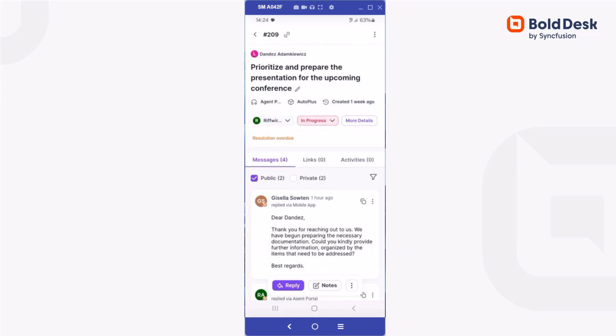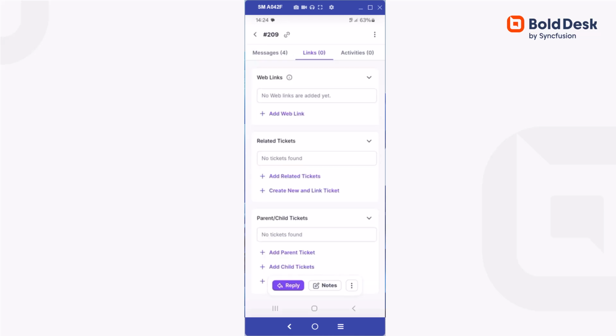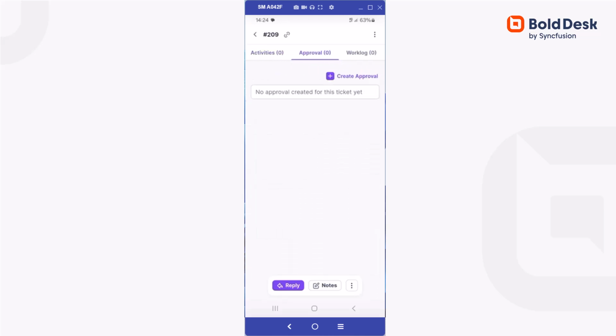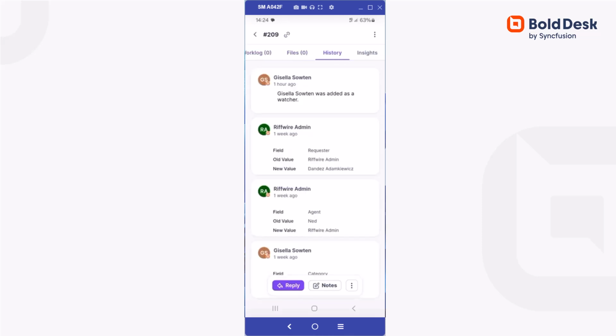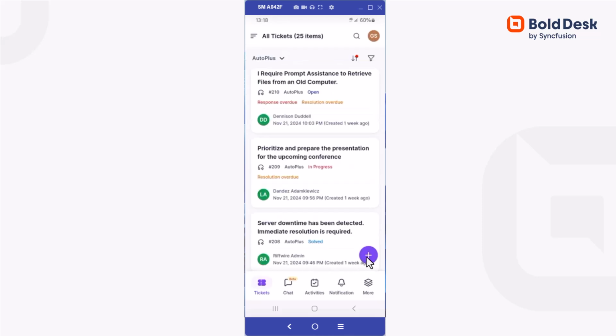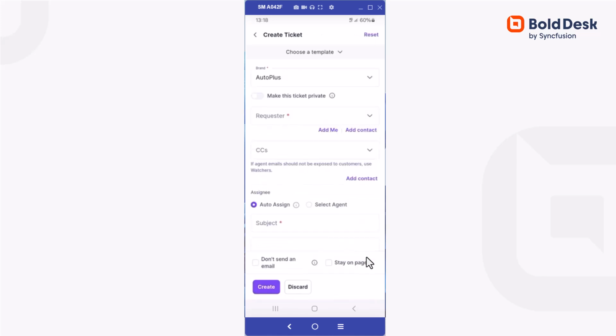We have provided swipe capability in the mobile app. Agents can effortlessly move from one tab to another by utilizing swiping for tabs, making it easier to navigate the app. In the previous feature release, we provided support for creating ticket templates using the web app.